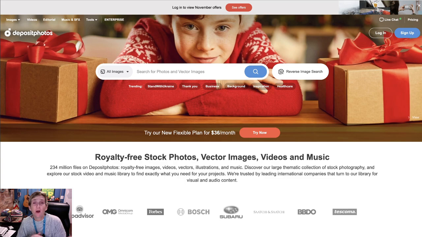Hey y'all, if you are so over seeing all of the stock images that everybody uses, I'm excited to show you Deposit Photos. This is another great resource online where you can go to find some incredible photos, but I'm gonna tell you, they take it one step further. Let me show you why I really love the library that you're gonna find here.